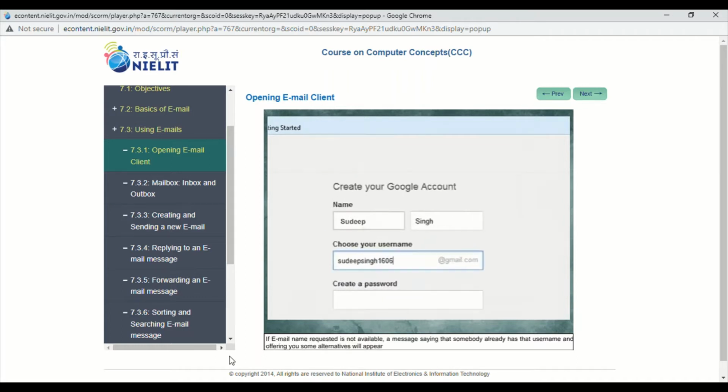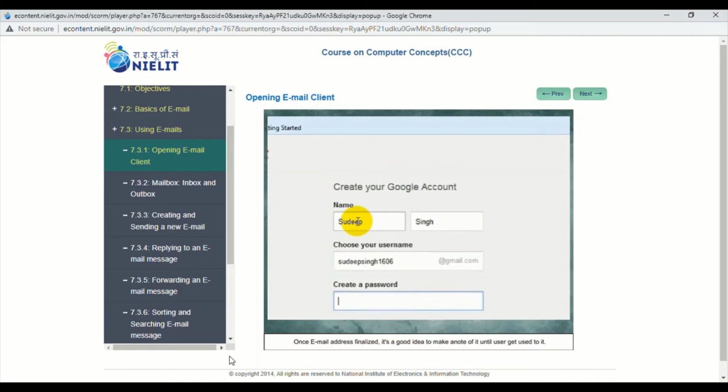If the email name requested is not available, a message saying that somebody already has that username and offering you some alternatives will appear. The user can decide to accept one of the alternatives or type in another name and check its availability once more. Once the email address is finalized, it's a good idea to make a note of it until the user gets used to it.